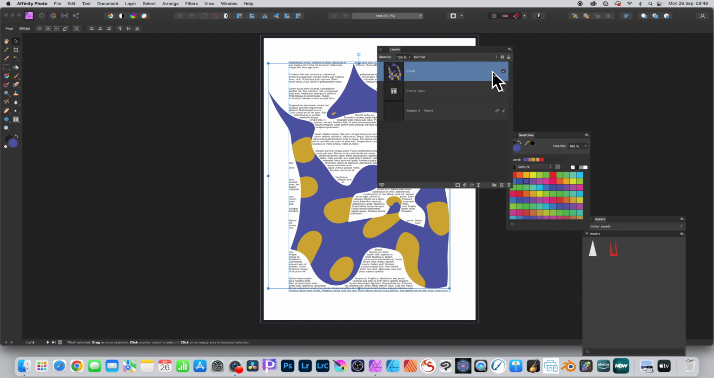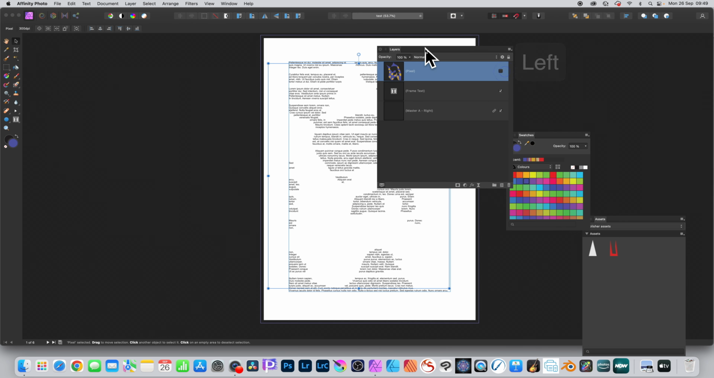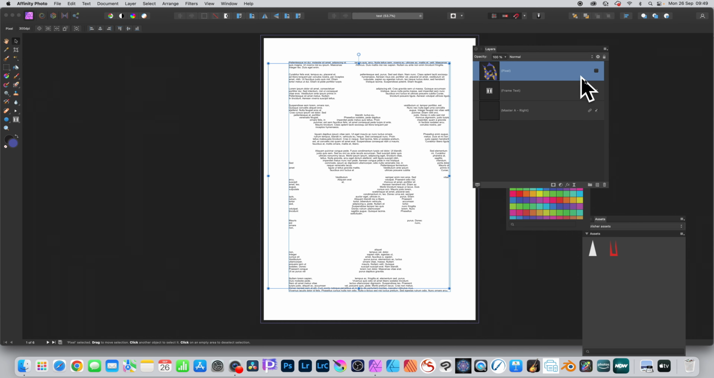And if you duplicated that shape, it would also wrap around as well. Also, you can deselect the pixel layer. So you don't see the design, but you can see that the text is wrapped around it.